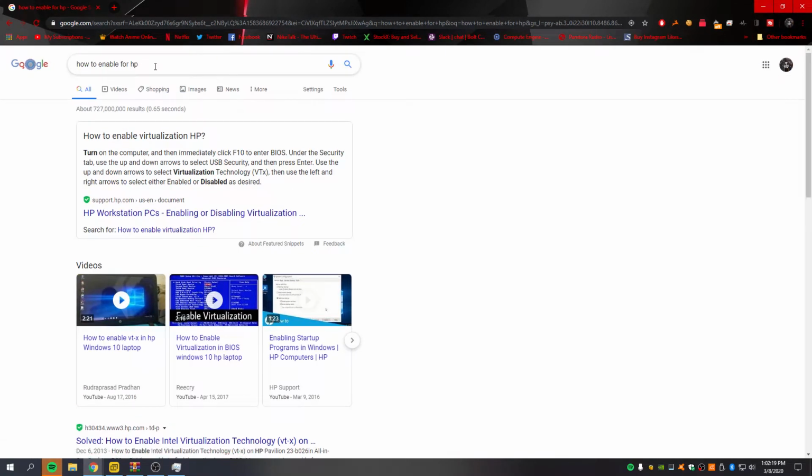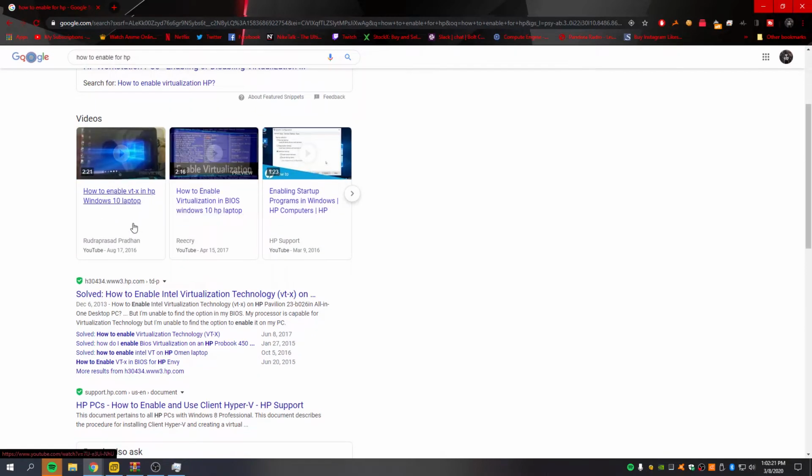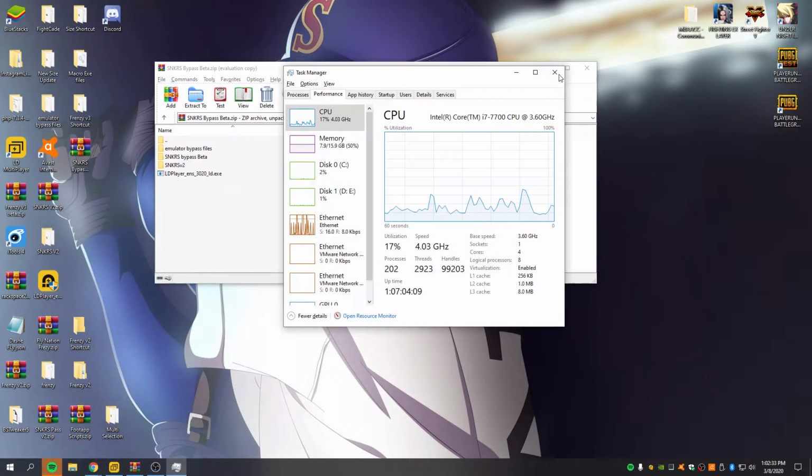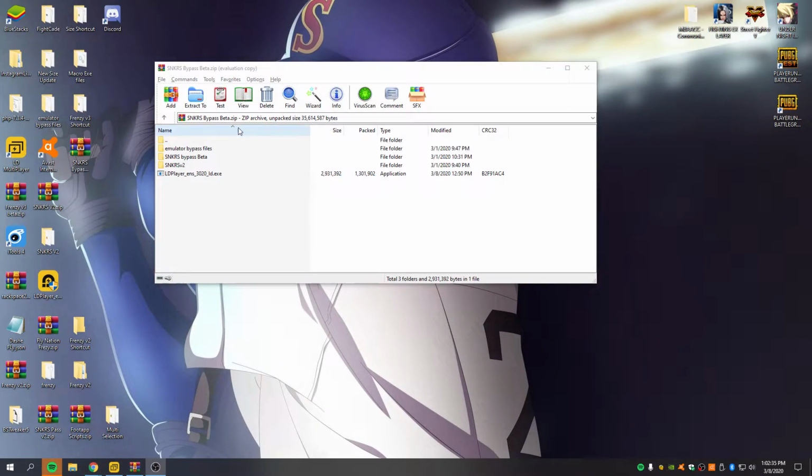Whatever brand that you have, it should be like the first two or three results, whichever you want to choose. Usually you have your access there, and then once you enable your virtualization, you restart your PC and whatnot. Then you can go ahead and install LD player.